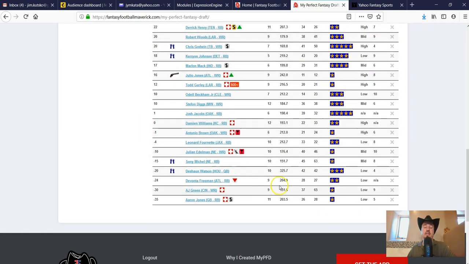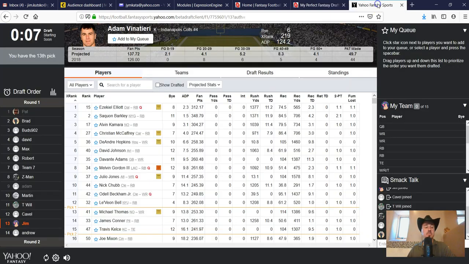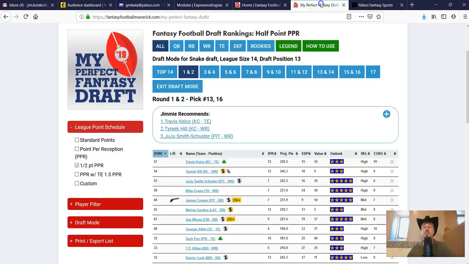You just want to stay away from the guys at the bottom of the list. Focus on the top. So let's jump back here and see what's happening. We need to pick our players, right? So what is the app recommending? Well, for this pick in the draft, they're recommending Travis Kelce, Tyreek Hill, and Juju Smith-Schuster.